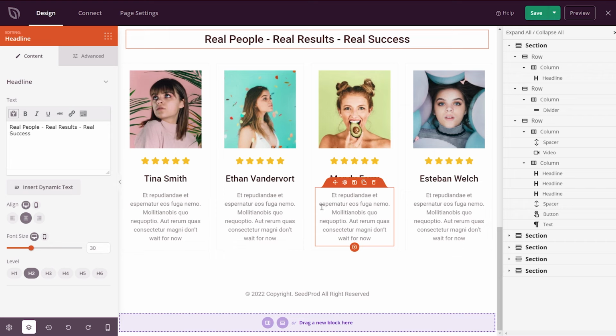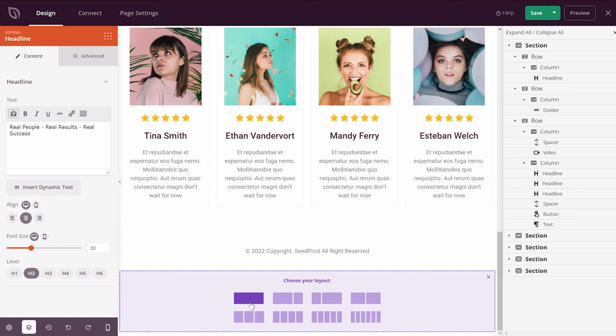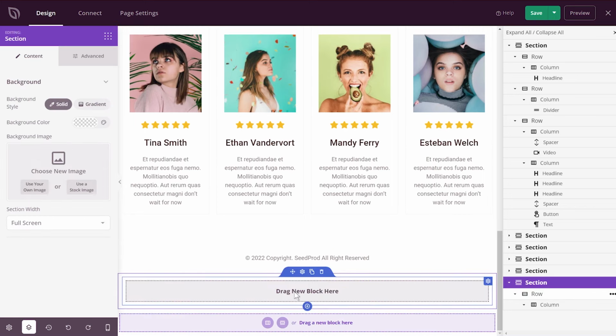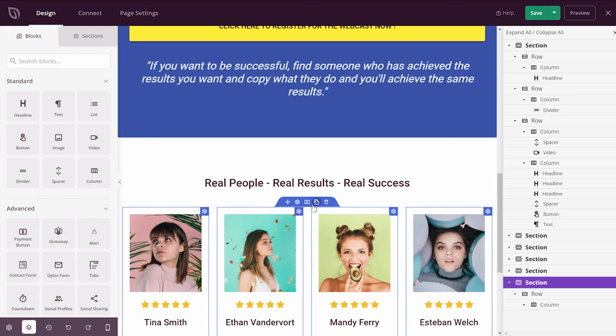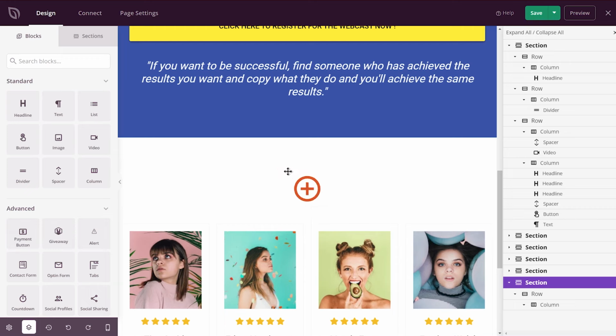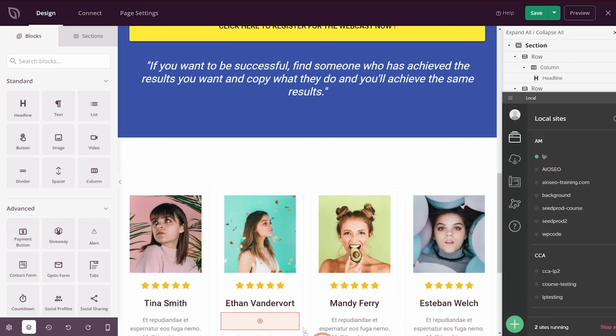If I want to add more sections, then you can just click the button here. And if you want to have multiple columns, you can choose the columns that you want to have. Let's say I want to start with a single column, and now you have a single column here, and you can start adding blocks right here, or you can move existing blocks. For example, if I want to just take this block, move it around and take it just below.